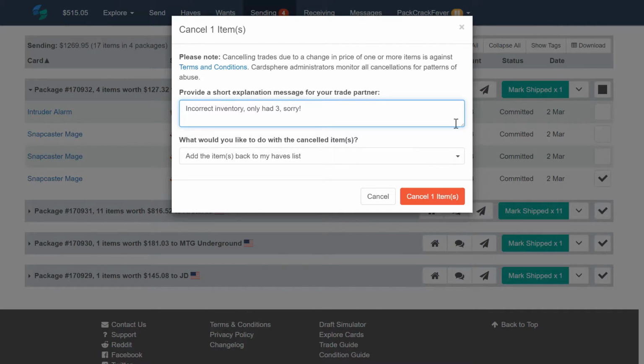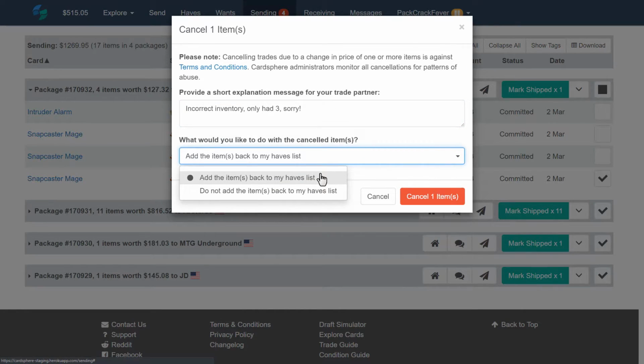Okay, then below it gives you the option if you want to add it back to your haves list or do not add it back to your haves list. The reason you would do this is maybe you talked to the trader and it turned out they didn't want the card, or for some reason you're not sending them the card, but it's still available for trade and the edition and condition are then correct, and you want it to go back to your haves list.